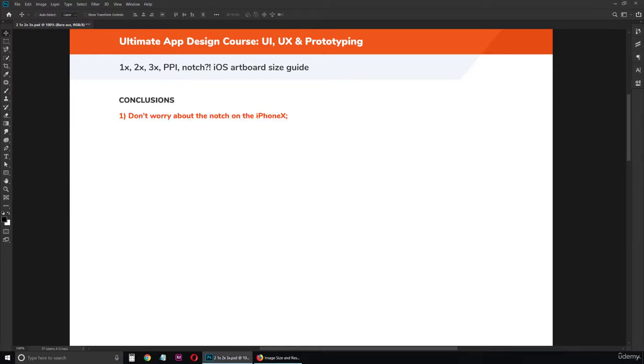1. I don't worry about the notch. It's not a factor in my book and I think you shouldn't waste energy on it. 2. Your artboard size, be it in Photoshop or Adobe XD, should be 375 by 667 pixels. 3. Don't worry about transforming pixels to points or vice versa. We have Zeppelin for that. So these are the conclusions of this lecture.